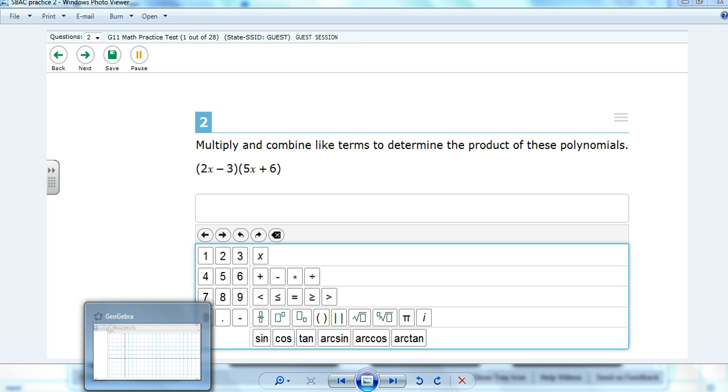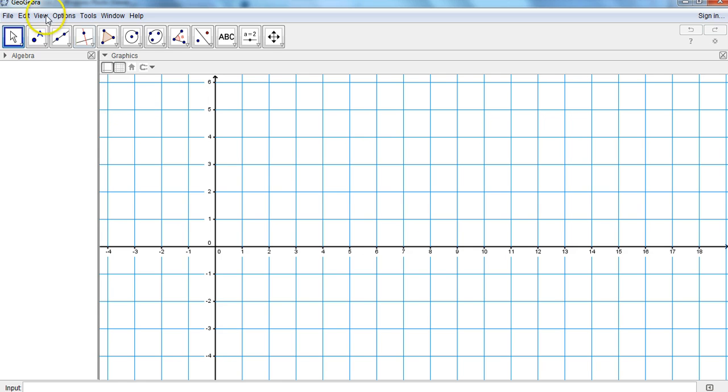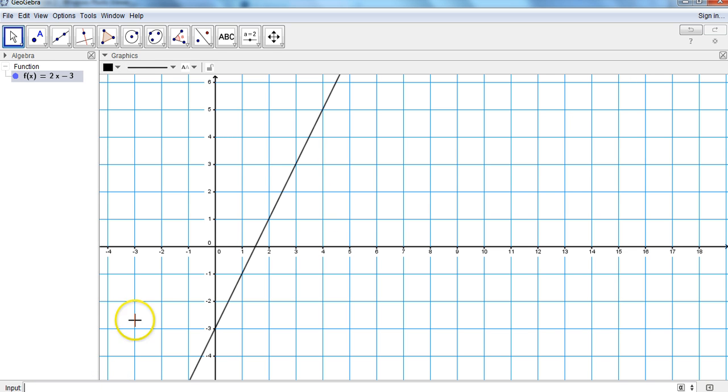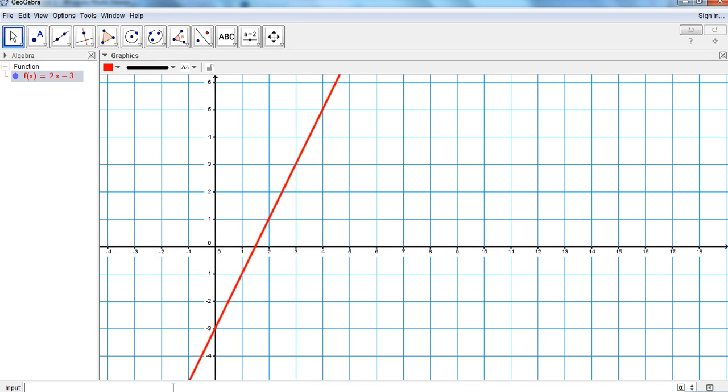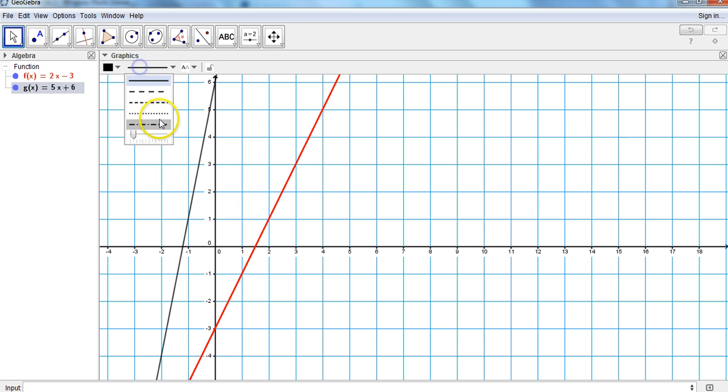The first one is 2x minus 3. In my GeoGebra input bar, I'm going to type in our equation 2x minus 3. So there's our first line. I always make mine a little bold so it stands out. The second line was 5x plus 6. Here's our second line. Again, I'll make it stand out and a different color.